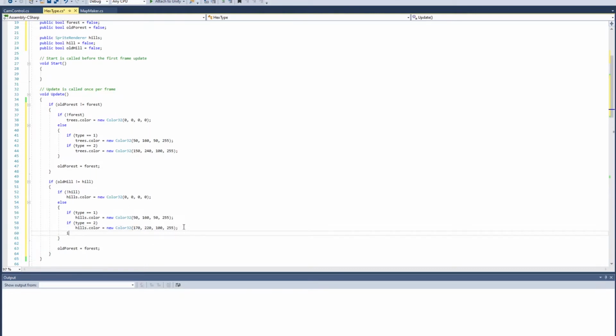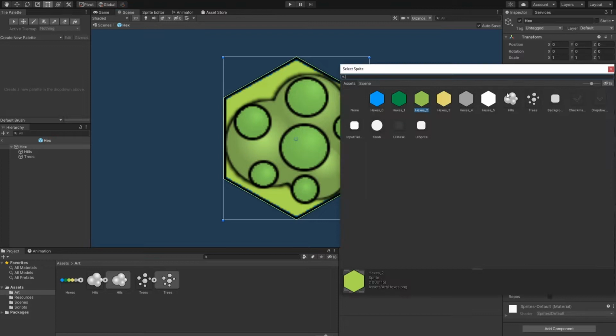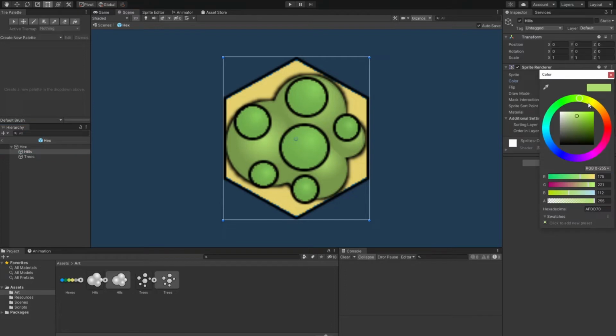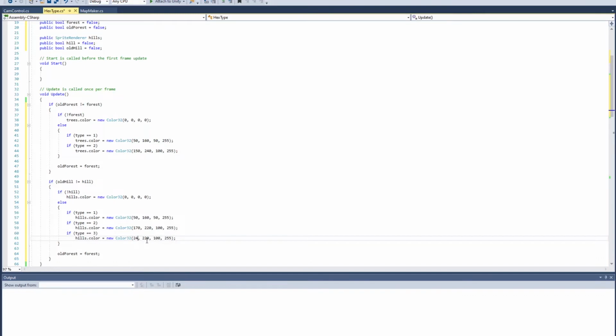Okay, and now we have the desert, which is type equal to 3. Oh, didn't need the brackets. Let's grab our color. So for the desert, we're looking for that sandy color. So let's go back. Let's make a desert. And then click on our hills and change up this color. So we want to be more in the yellow and maybe just a little bit lighter. And I think that looks pretty good. So 240, 240, 80 will be close enough.